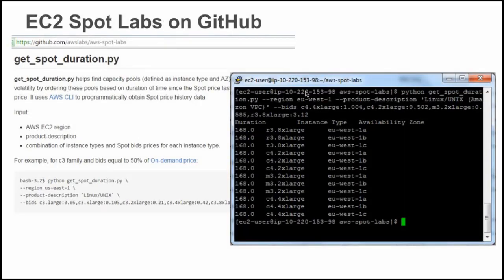If you're like me and you like the command line, we also have an equally powerful Python script that you can find in our GitHub repo, get spot duration. The GitHub repo will be linked in the presentation at the end of the webinar, and you can grab this Python script. What it's doing is pulling the API pricing history and then providing very similar results to what you would have been looking at when it comes to the history of Spot pricing over the last month or so.